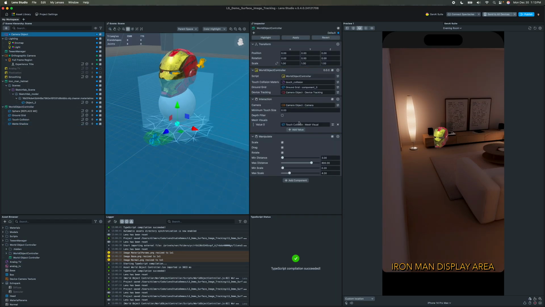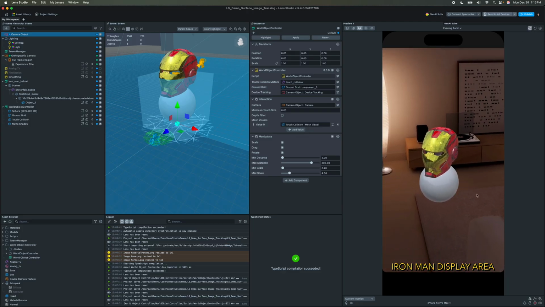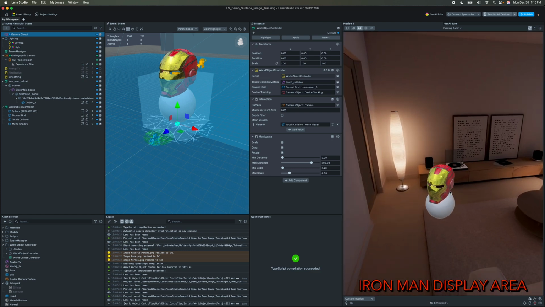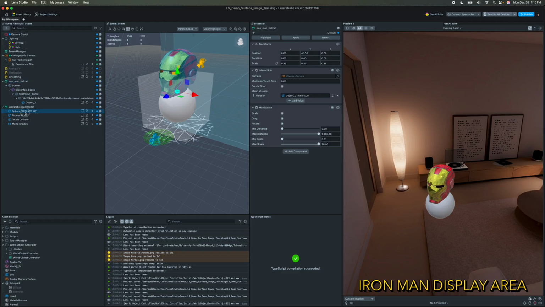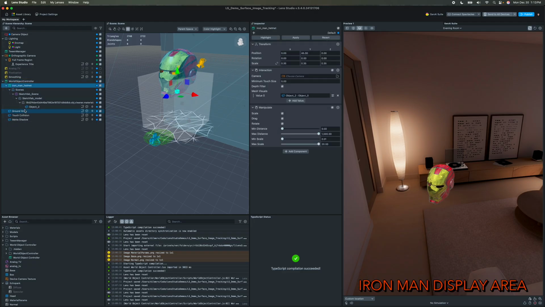So the world controller component here is going to allow you to basically move it around as well, just like we did before. But you're going to see in just a second that we're going to be able to move it and also have some visualizations, right? So let me go ahead and drag and drop the Iron Man helmet inside of the world object controller.